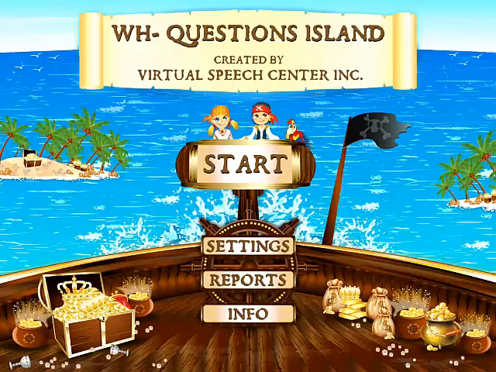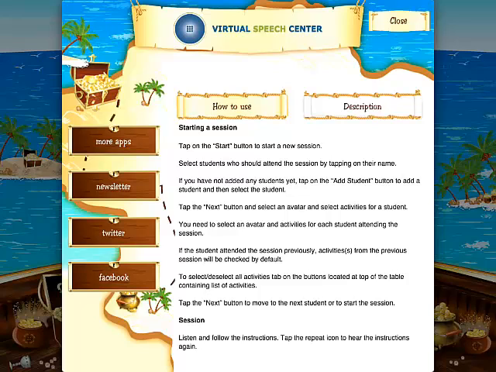Once you set your settings, you can tap on the info to learn more about our application and how to use it, and to find more apps on our website.